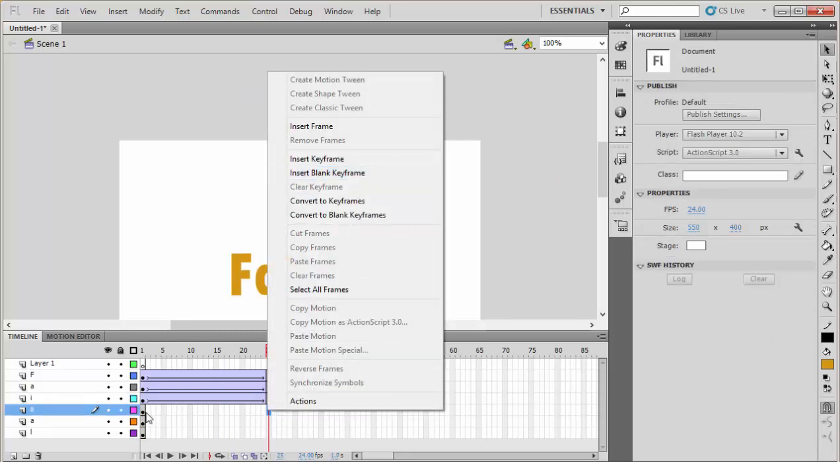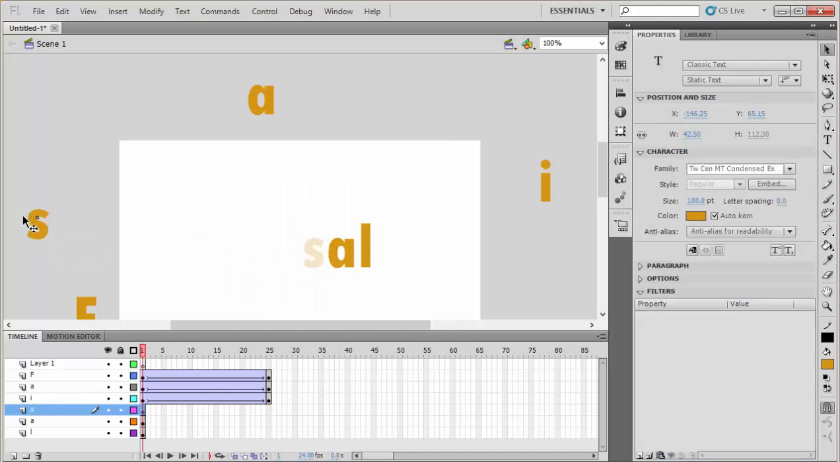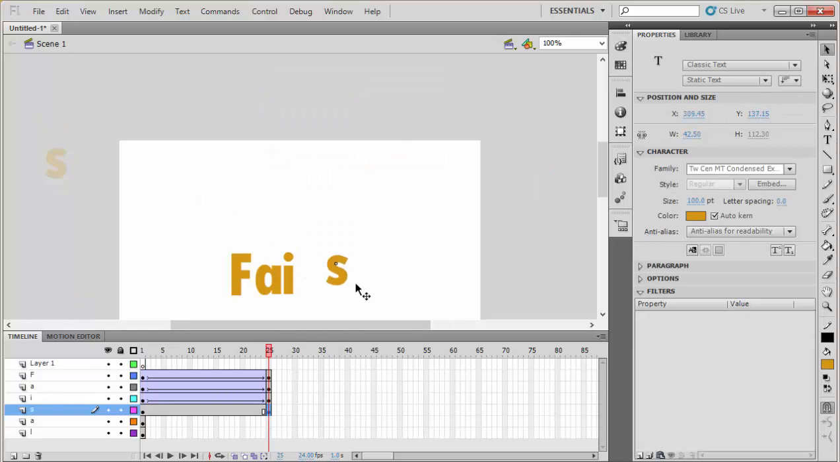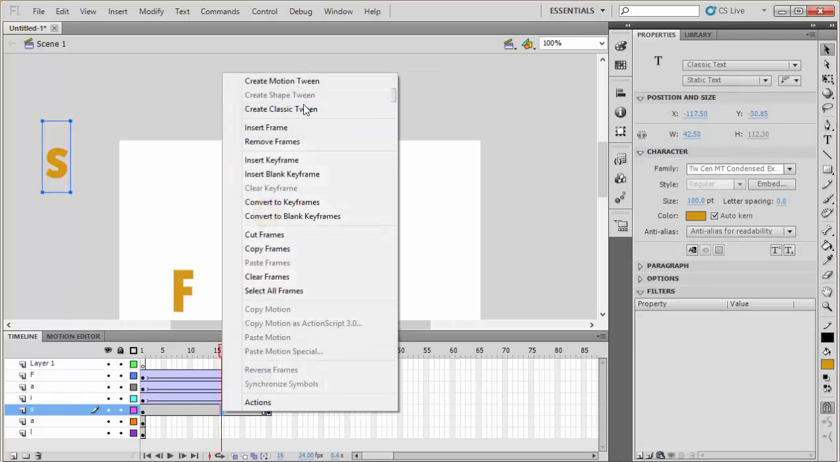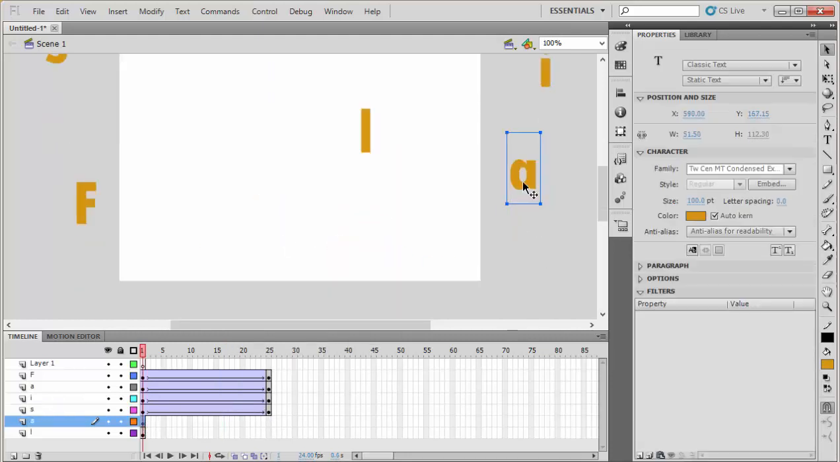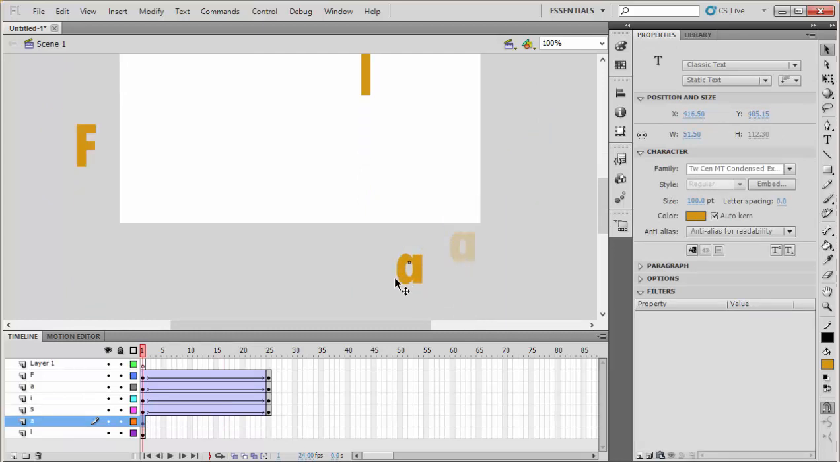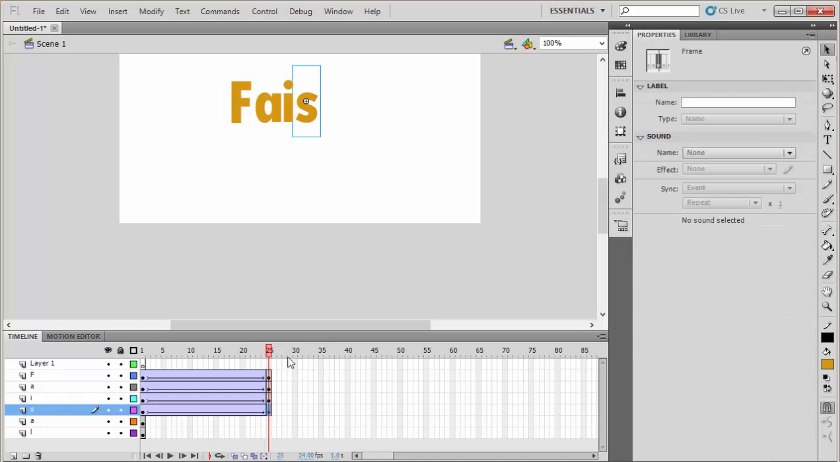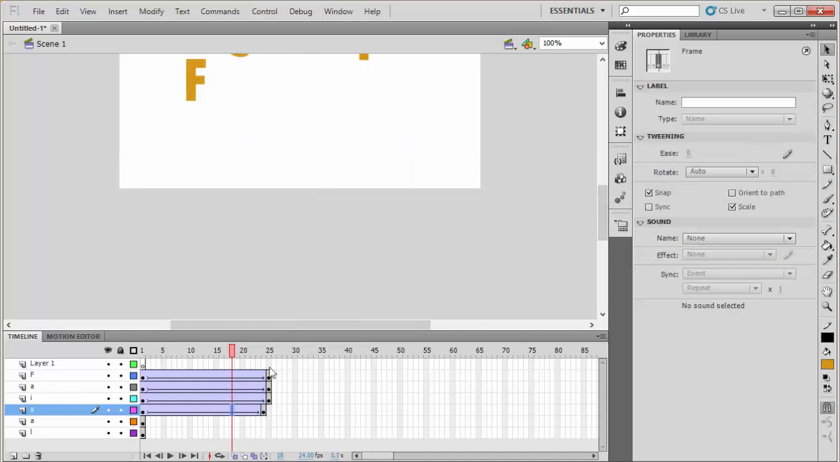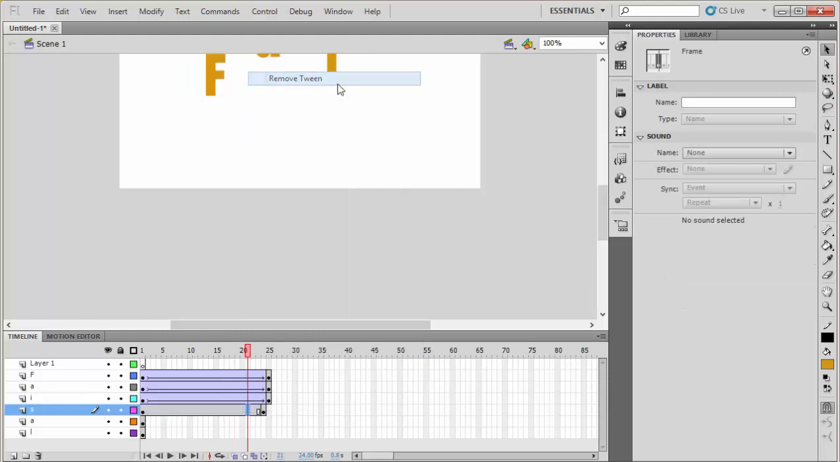So again, my first is move your text. S is coming from outside. Insert keyframe. Complete my name. Basic tween. Again, put my letter outside, let's say down here. Use this. And then A. So for my A, I move it first. Move tween.